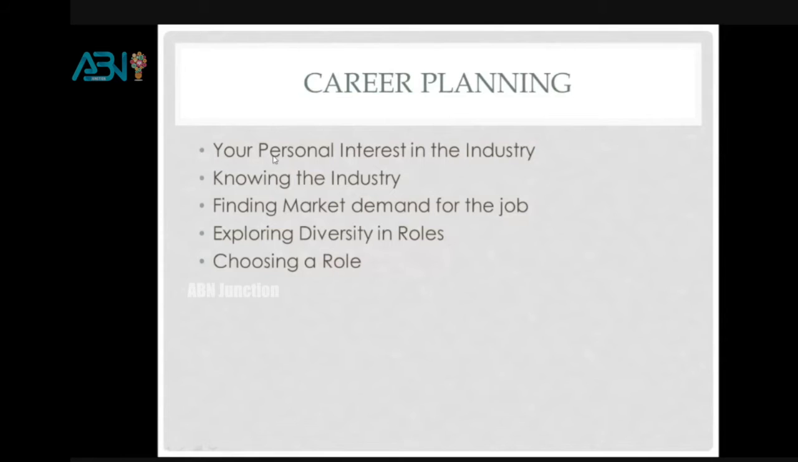The next thing is you have to choose a role. As a fresher, you need to choose a single role, and then you will expand it. A lot of people try every role and then end up with nothing. So always choose a single role and then keep expanding yourself once you get into the industry.